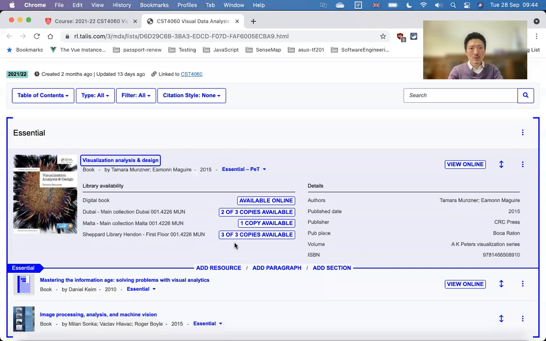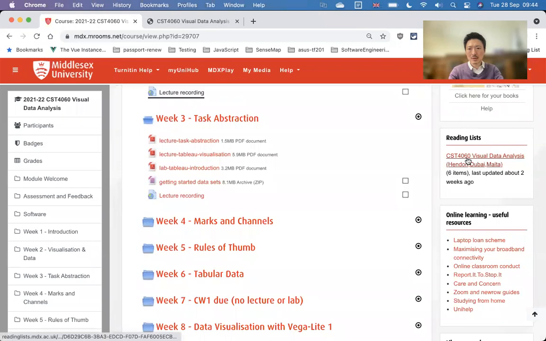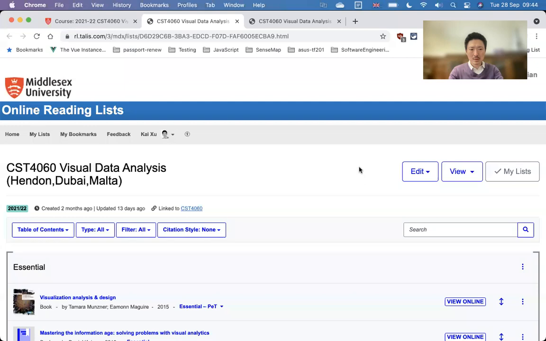Also, I just want to show you very quickly. You should see the reading list on your module page as well. You'll see something like this. For me, it's on the right-hand side: you have this reading list box, and that's the link, which goes to exactly the same page as we saw before.